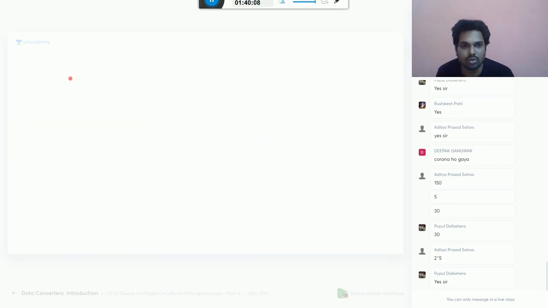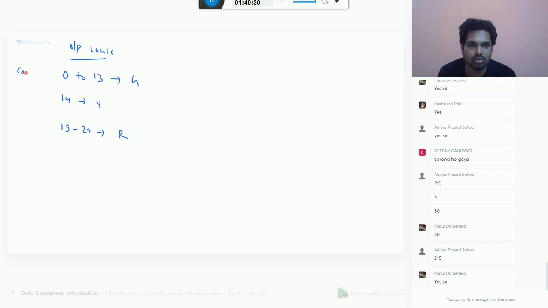Okay, so when count is equal to 0 to 13, it should be green. When it is 14, it is yellow, and 15 to 29, it should be red. That's all. You should design the output logic. Okay, for this part, you can make a K-map now. For this, it is green. You can design it easily with the K-map.